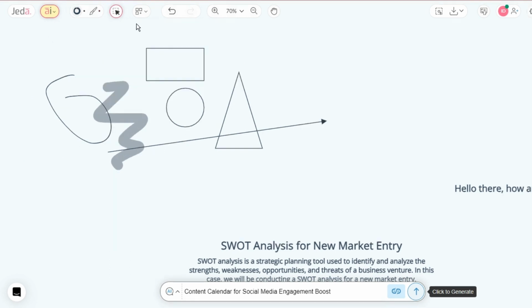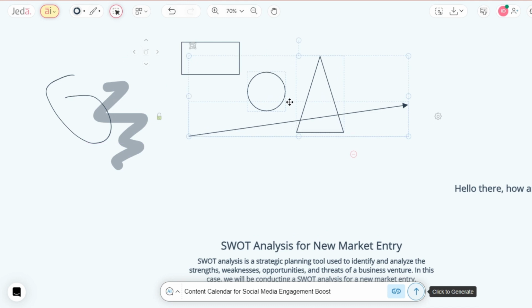Using the Select tool is as easy as taking candy from a, well, tool menu. Select single or multiple elements in the workspace, and voila, you're now a digital maestro.